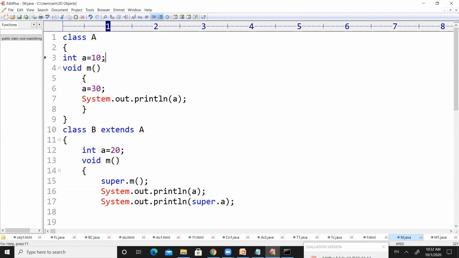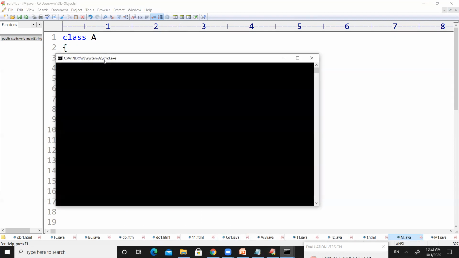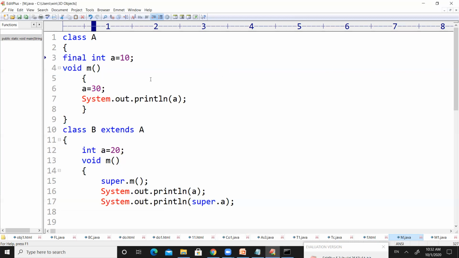So initially the value of a is 10, but inside the method we try to change the value of a to 30. But what happens if I define this with the final keyword and try to compile? It says cannot assign a value to final variable a. We get an error at line number 6, where we try to modify the value of a to 30, but we cannot because the integer a is defined with the final keyword.